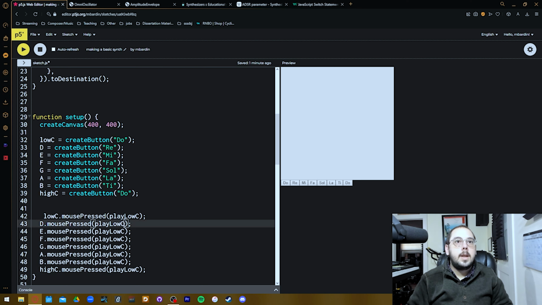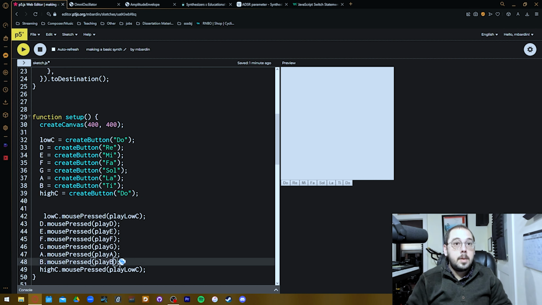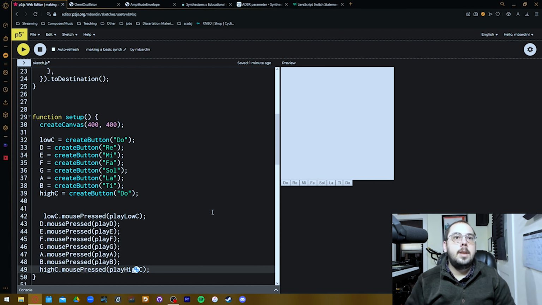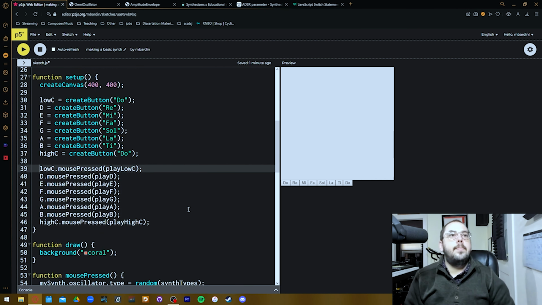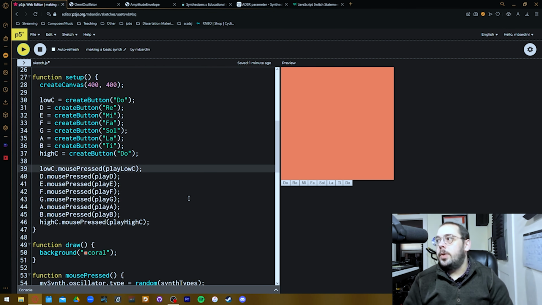And we'll just update all this to play D, play E, play F, G, A, B, and play high C. Some lovely little callback functions. Tidy that up real quick. And we've essentially done all the stuff I said I would do in this sketch.